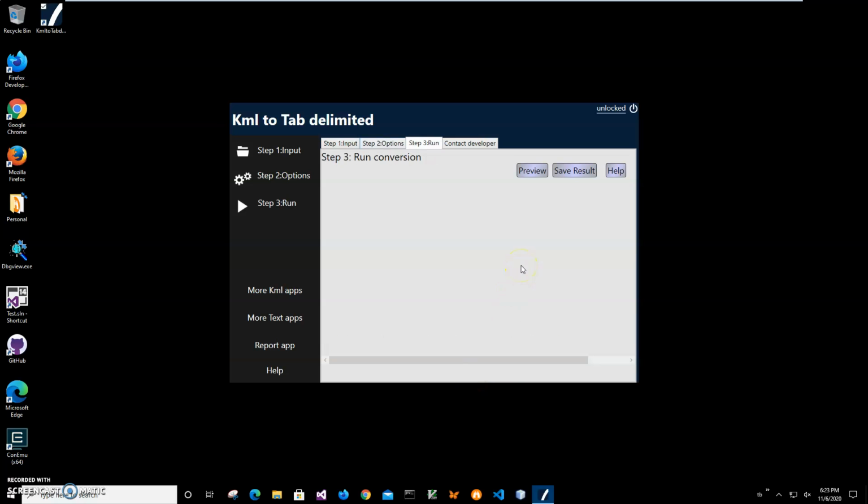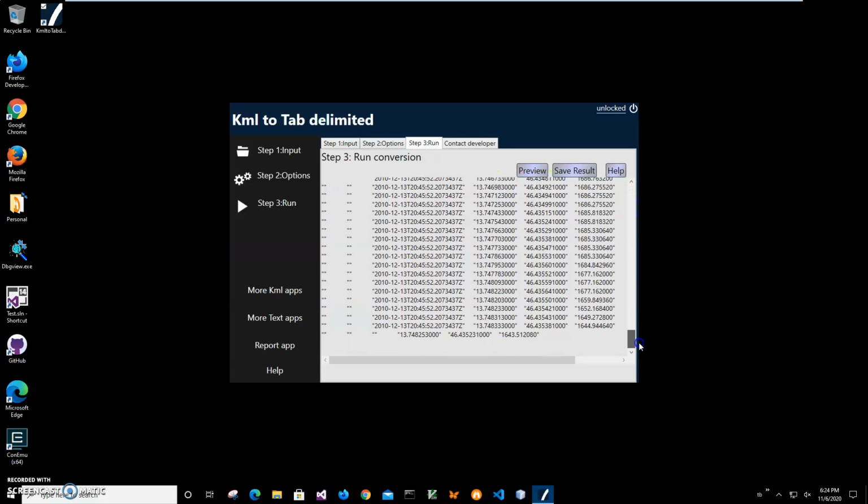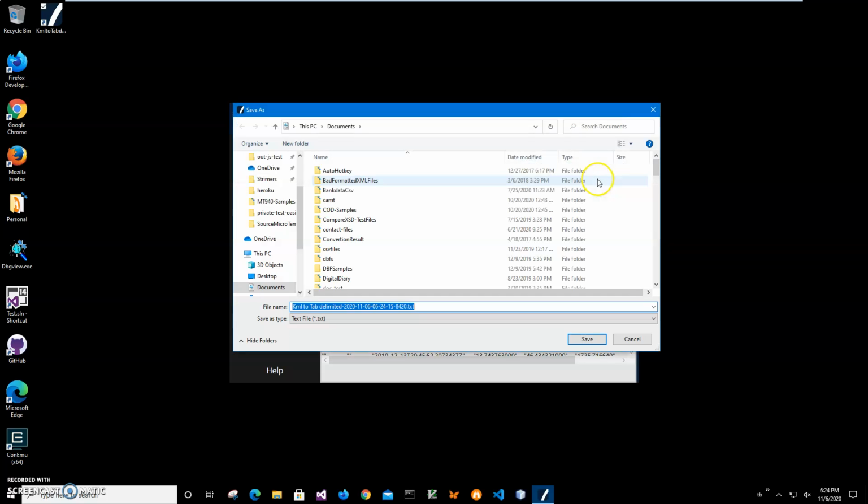Because tab delimited format is a text-based format, I can preview what has been converted. And you can see there is latitude, longitude, when, which is time, and altitude, and all this information stored in a tabular like format. And I can click on save result to save it into a text file, which is a tab separated text file.